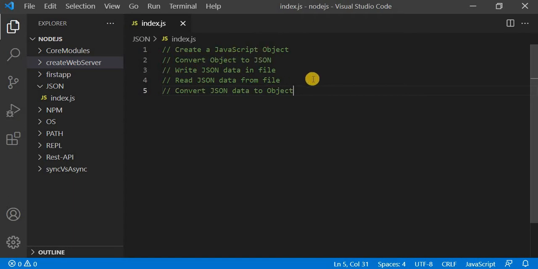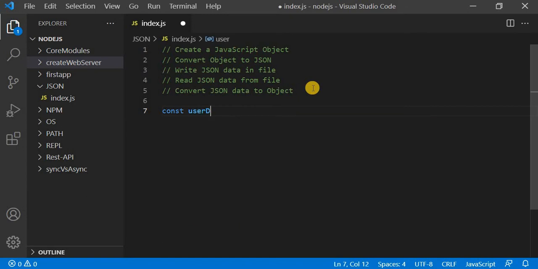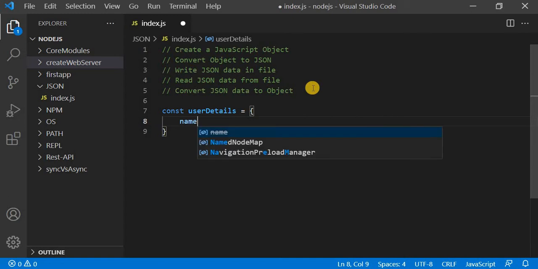Firstly I will create a JavaScript object in this file. So I will just define a variable, const userDetails. I will just declare a variable. So what I will do, I will use the curly braces. Then firstly I will put name, or we can say it's a property of the object. Then I will put the value Nitin.